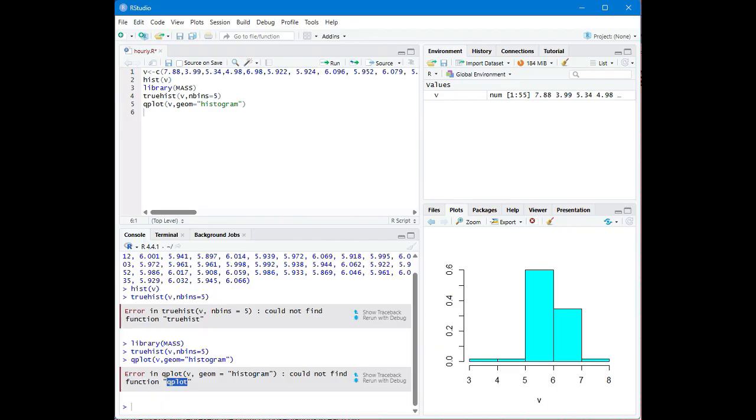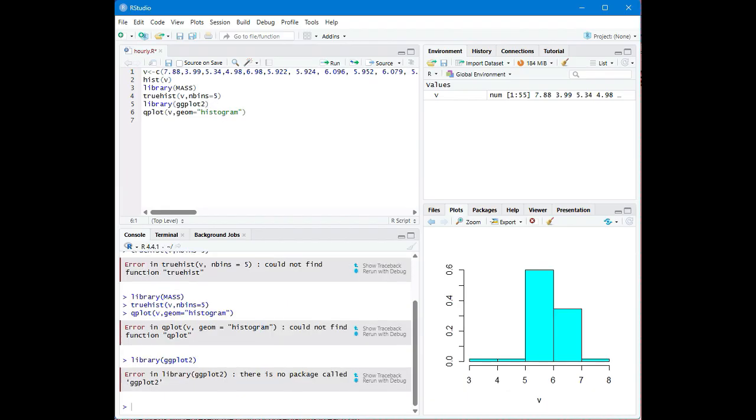So I'm going to try to load the library ggplot2, which brings a lot of plotting functionalities and visualizations. Let me run this command. And I get an error. It says there is no package called ggplot2. What this means is that the library ggplot2 did not come with my R installation, so I have to bring it from the internet.